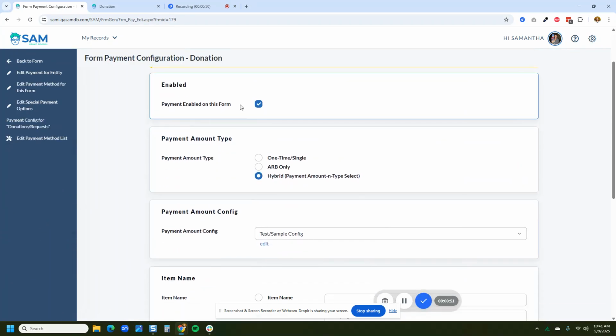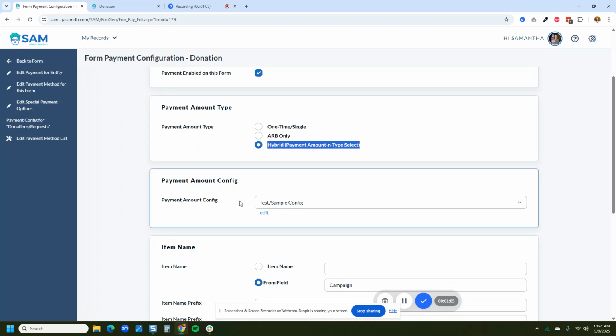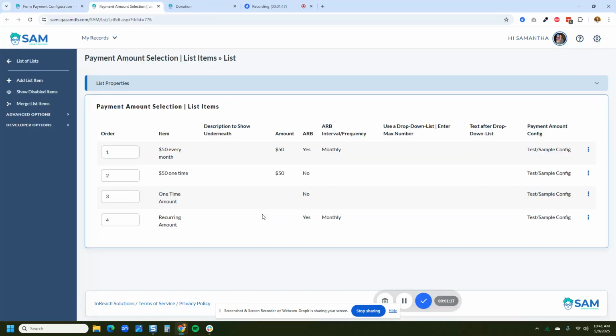This is the screen that allows the form to have payments enabled. In this selection here, we are saying we're actually going to give the end user a couple of different options. And the options that display are provided through a list. It only has one option right now, but it could have multiple options here. So I'm going to show you how to modify this list. You click the edit link.